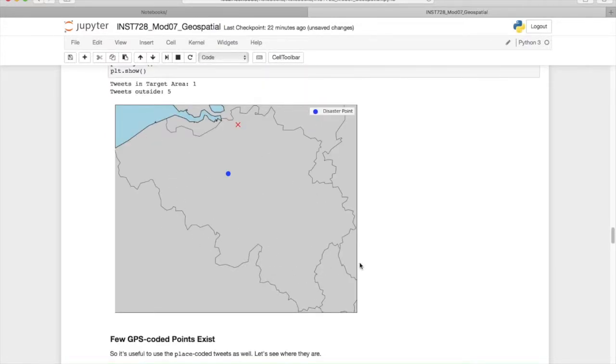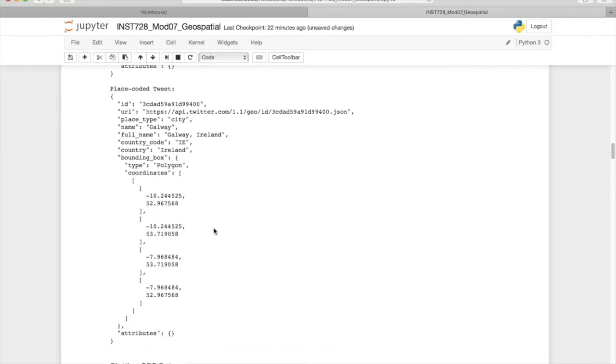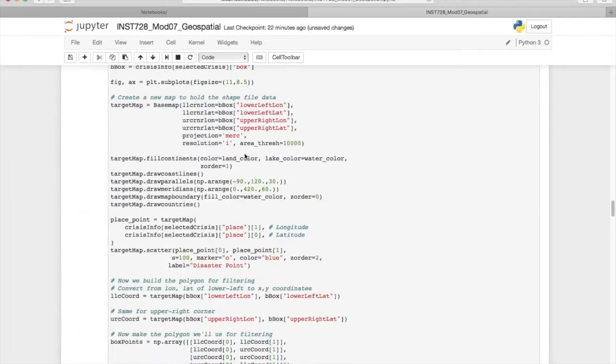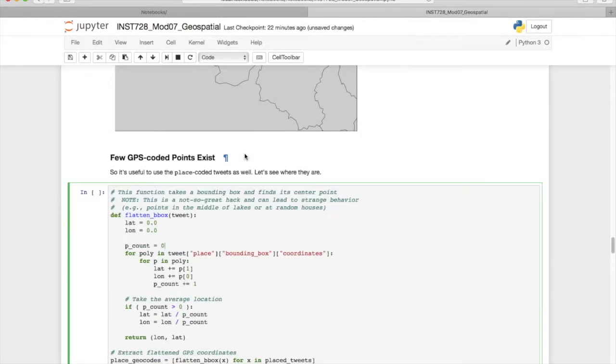Okay, so now that we have a bounding box that lets us identify tweets within and without a particular disaster zone, the next issue that we have to be aware of is that we have a very limited amount of data here. I showed you how to use the place information to figure out where a tweet was posted from. Here we have place-coded tweet for a tweet coming from Galway, Ireland. But the issue is the difference in format. So GPS-coded tweets have a latitude and longitude, a single value, but these area tweets have information about where, in general, the tweet is referring. So how can we make these two pieces of data consistent?